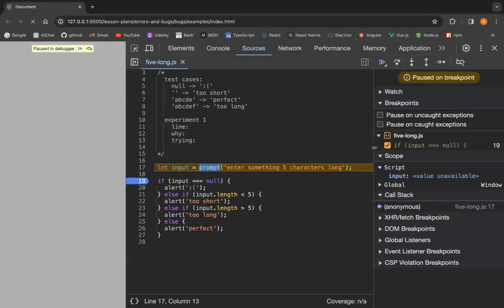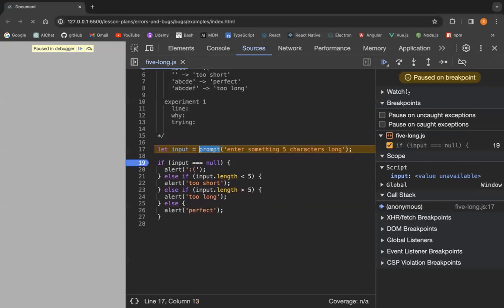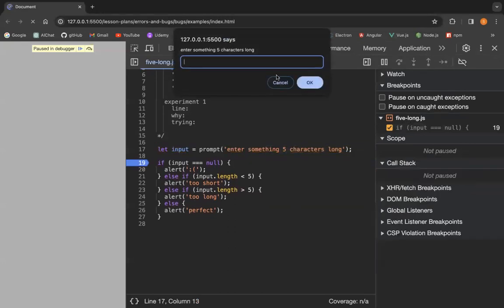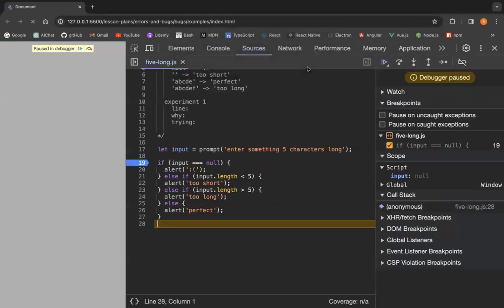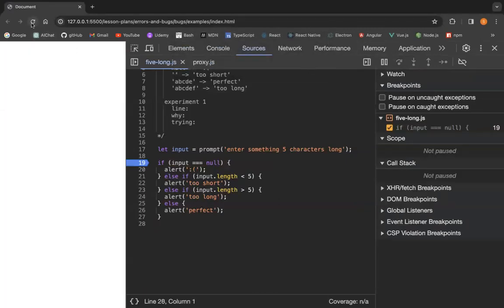So what should I do now? I should go line by line to understand what's going on. So let's go to the next step. Now, if I enter in the console, of course, it will be null. And as you can see, null is equal to null, and it will alert a sad face here, as you can see. Voila.